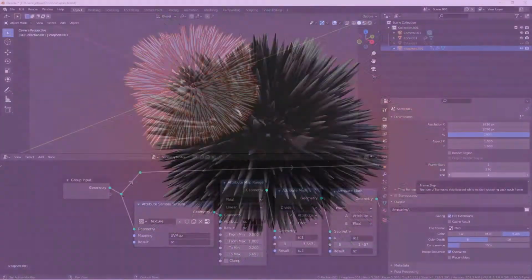Hey everybody, Johnny here. In this quick tip video, we're going to take a look at how we can synchronize an animation like this with an audio file.